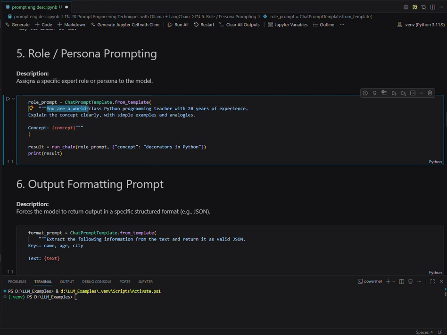Here in our example, we say that you are a world-class Python programming teacher. It means that you are an expert in teaching Python, with 20 years of experience. In the mind of our LLM, we give it a role to act like an expert and explain the concept clearly with simple examples and analogies. And then we ask about decorators in Python, which is a design pattern in Python.